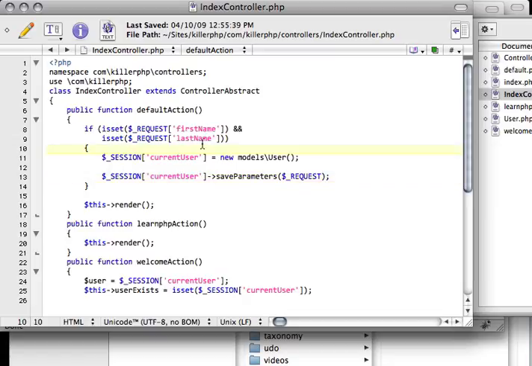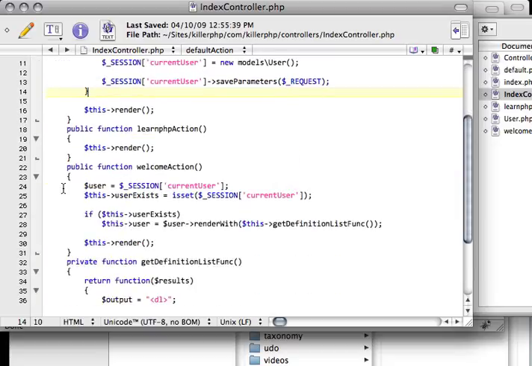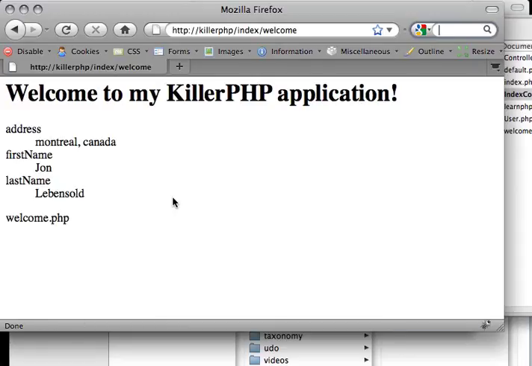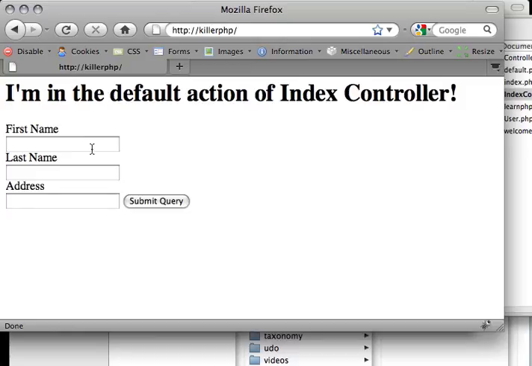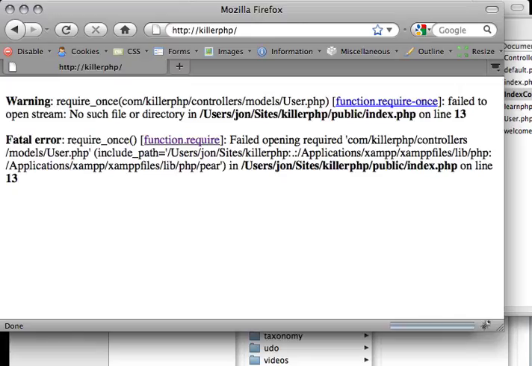The other thing, so now I'm just passing in all those parameters as the request object, and then here everything else is the same. So let's see what happens. If I refresh this again, nothing is going to change. However, if I go back to the default page and I say, let's say my name is Jane Roberts and I live in Vancouver, BC, and I hit submit.